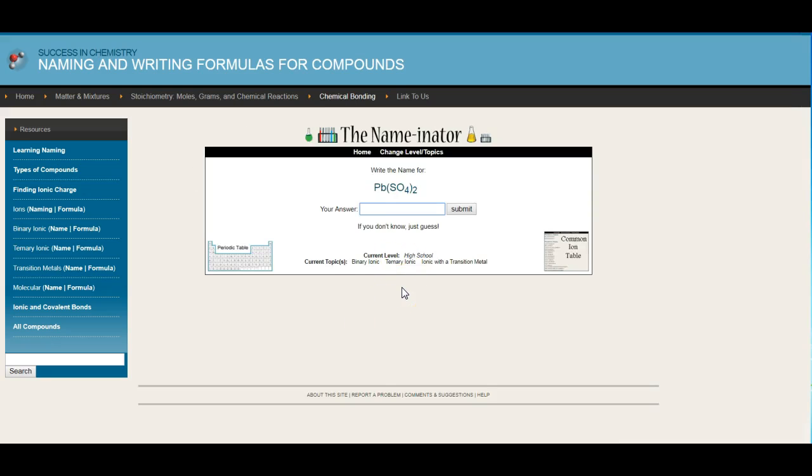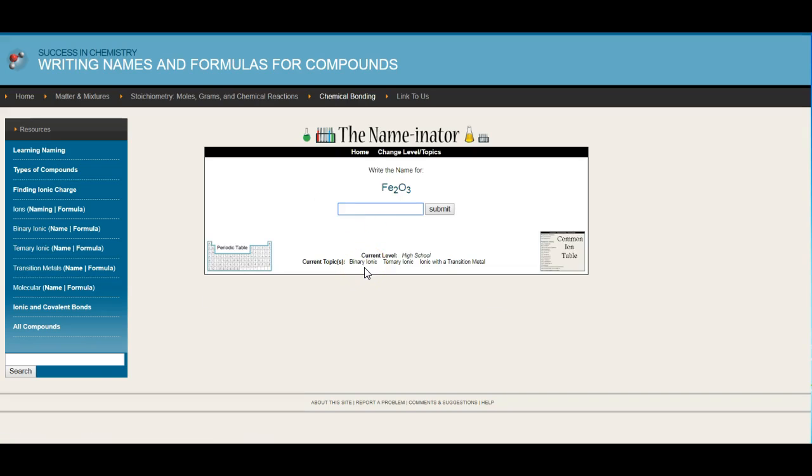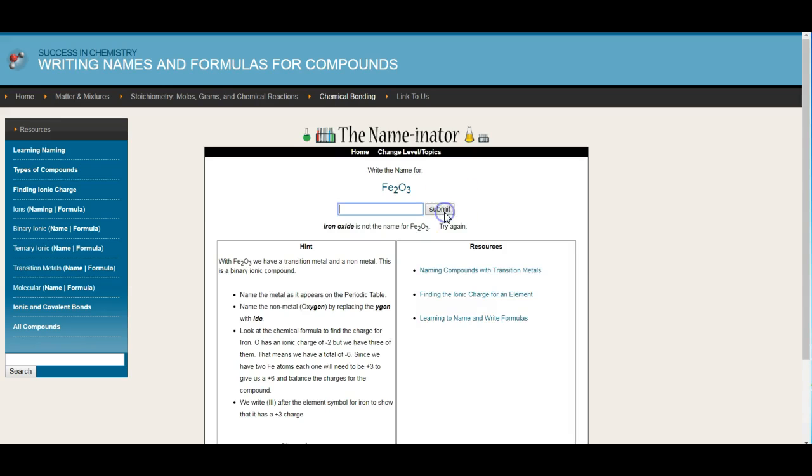And so it's going to give you the formula. You put in the name. Let's say lead. In this case, lead looks like IV sulfate. And it's going to tell me that I got it right. If I get one wrong, let's say iron oxide, so obviously I forgot the Roman numeral, it's going to tell me that I'm wrong.